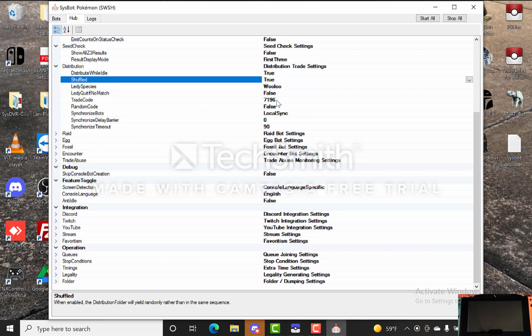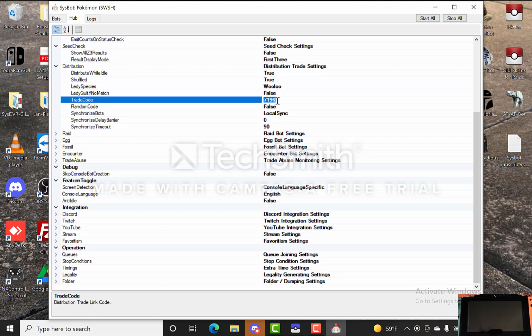Trade code, if you're doing a giveaway or distribution, you can have it set for one number, or you can have it set for a random code. So if you want to have it set for a specific number, you can put it in here. So we can do like that, and that's the other one. That's what everybody will type in to connect to the bot to enter into your giveaway or your distribution.